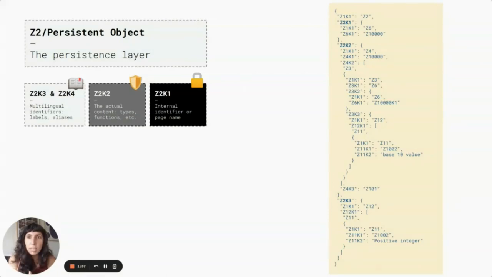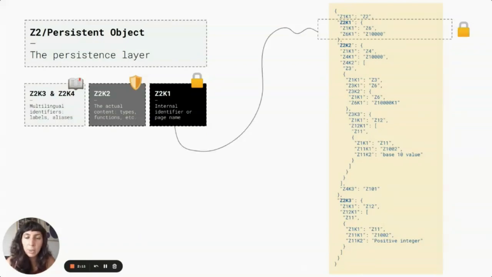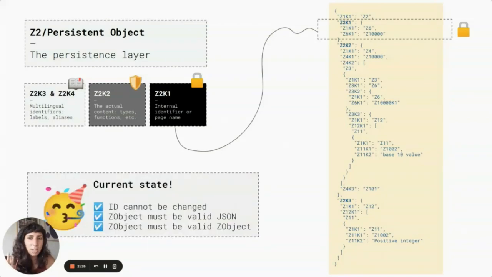And this is an example of it. Persistent object just adds a layer, a wrapper around the actual object that we're saving, so that we can save metadata. This metadata is, for example, an internal identifier or a page name. This identifier is extremely important to keep unedited, so it needs to remain completely locked and secured once it is created. I would say that this is our current state right now. When saving a ZObject, the ID cannot be changed. It's completely forbidden. And also there's a set of additional validity checks, like, for example, it should be a valid JSON or it should be a valid ZObject.